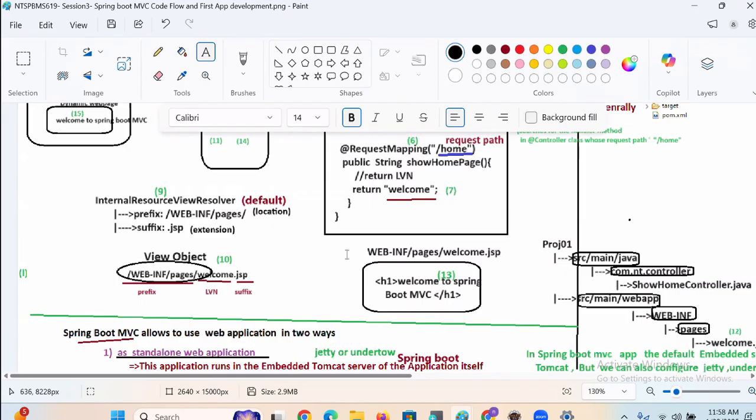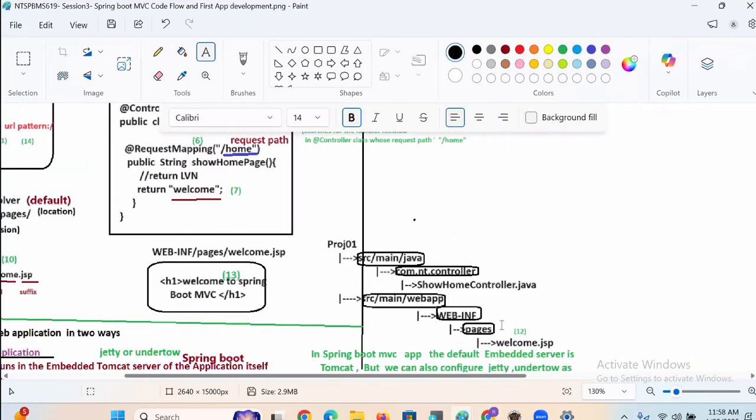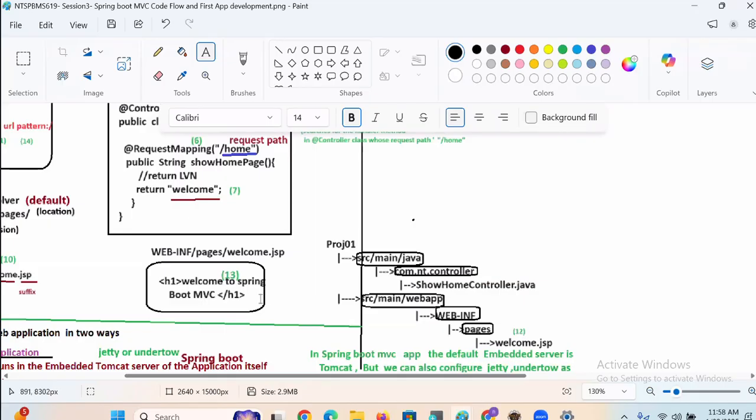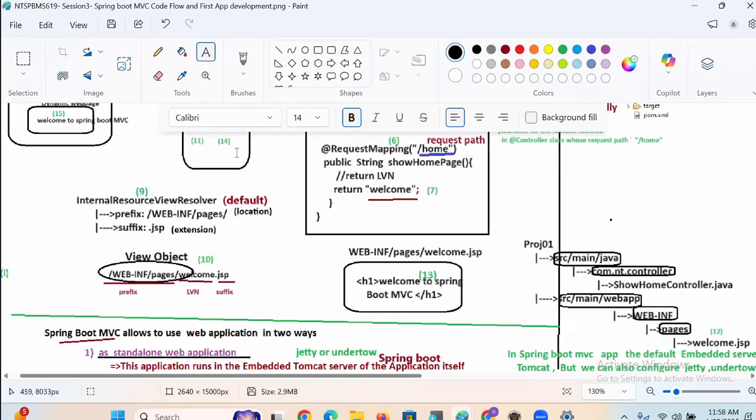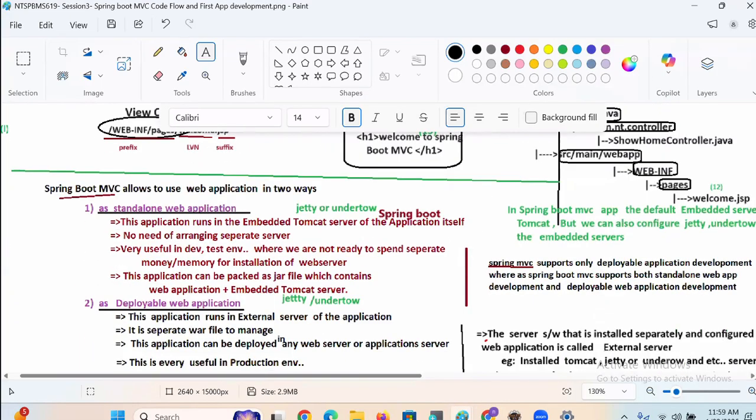What will the dispatcher servlet do, guys? The dispatcher servlet collects the name and location of the physical view component from the view object and executes it. Inside, the code executes. Once the code is executed, the formatted output comes to the dispatcher servlet, number 14. That output goes to the browser as a response, and that response will be displayed as dynamic web page content. That is very much clear, guys? Okay, that's good.